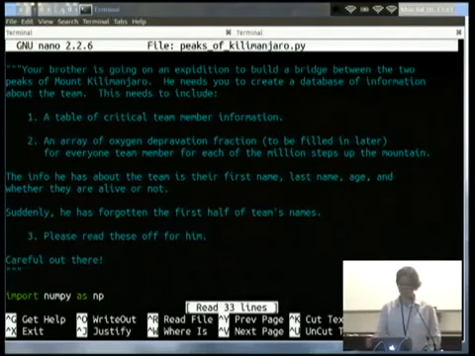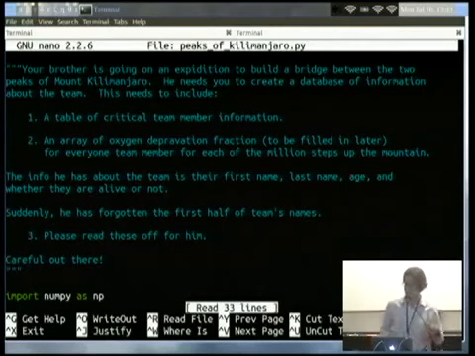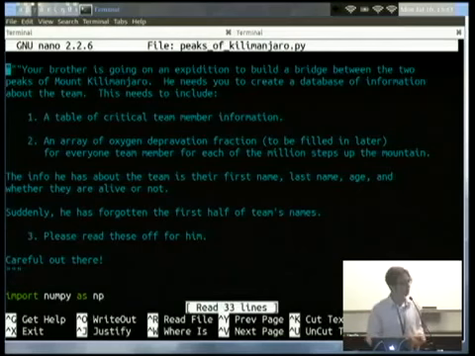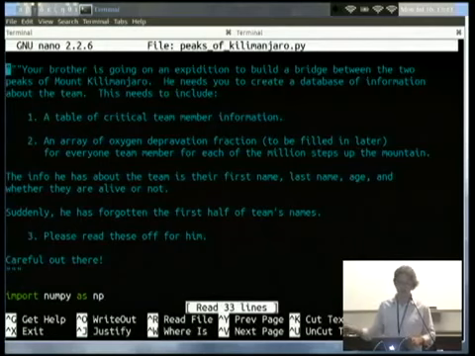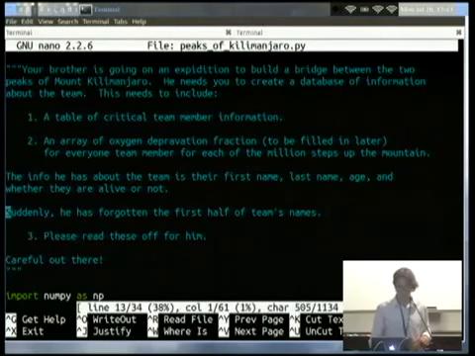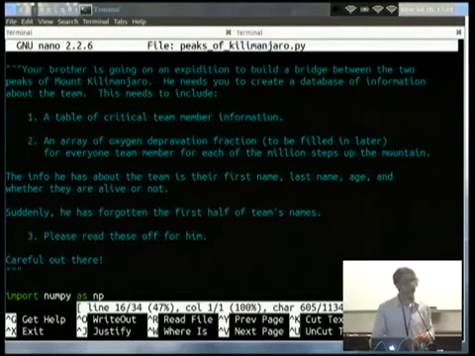The prompt is that your brother is going on an expedition to build a bridge between the 2 peaks of Mount Kilimanjaro. He needs you to create a database of information about this team that he's assembling. So this needs to contain a table of critical team member information and an array of oxygen deprivation fractions to be filled in later. It doesn't have to have values in it, or meaningful values, for every team member for each of the million steps up the first peak. The information that you need is their first name, their last name, their age, and whether they have survived or not.